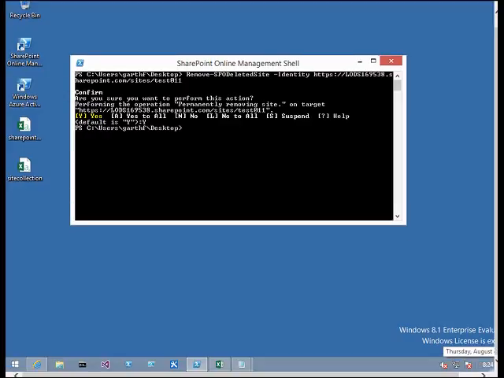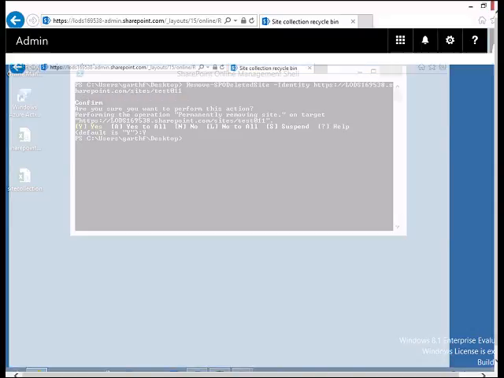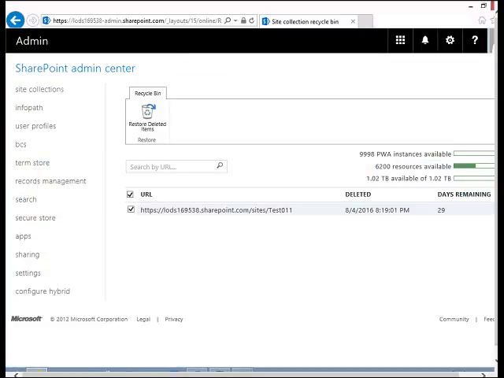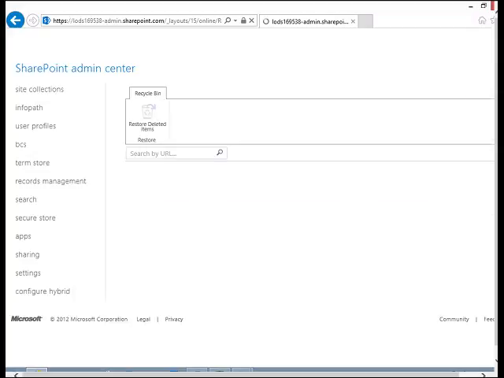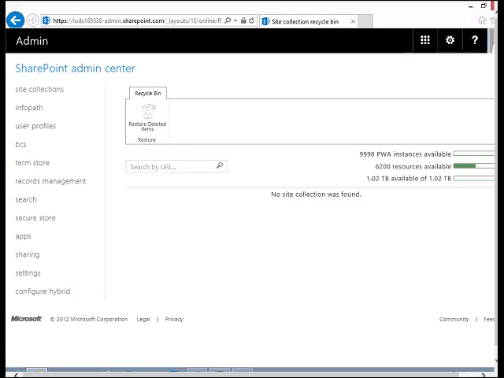So let me open the Internet Explorer, and I'm just going to refresh to see. Yeah, it's not even in the recycle bin. So it's completely gone and your resources are immediately freed. So this is how you completely delete a site collection.